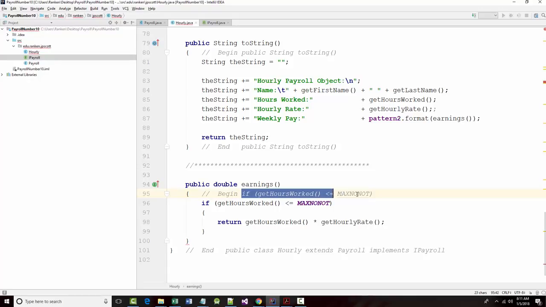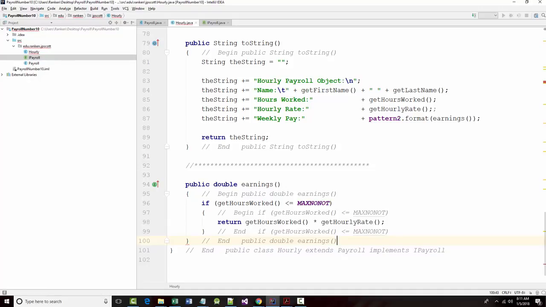That's not what I wanted. That actually should go here and here. And this should go here and there. There we go. All right, so that'll handle that. So this is no overtime earnings calculation.